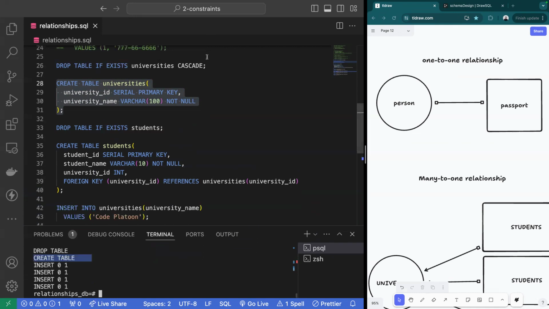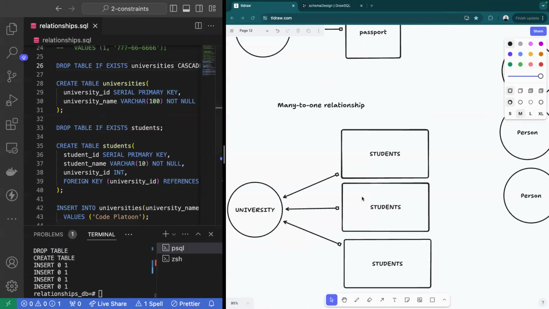So I can still have my code pretty well organized. All I'm doing is adding the cascade. Cascade is not dropping the data itself. It's only dropping the foreign key constraint. All right. Any questions regarding Cascade?